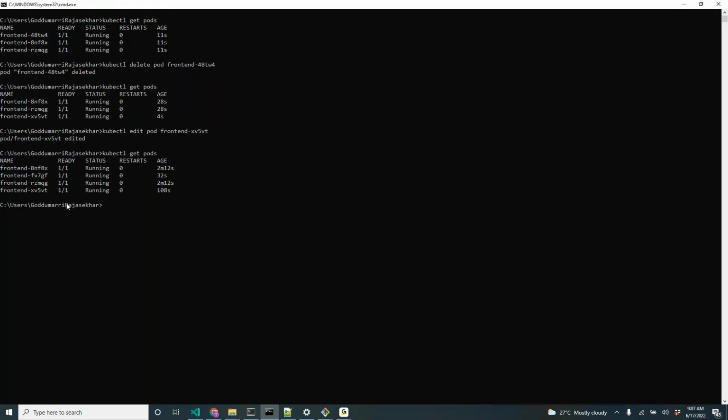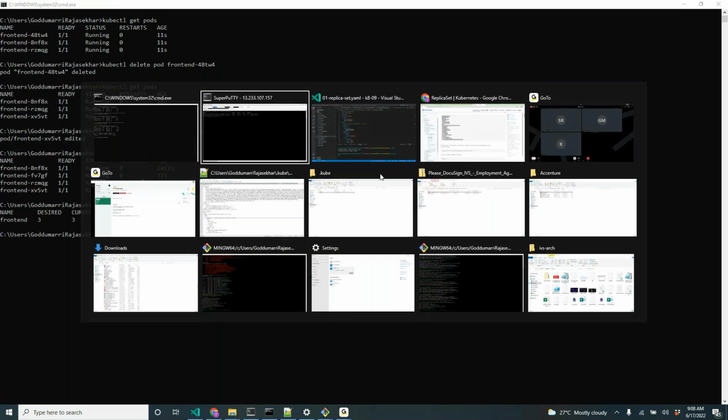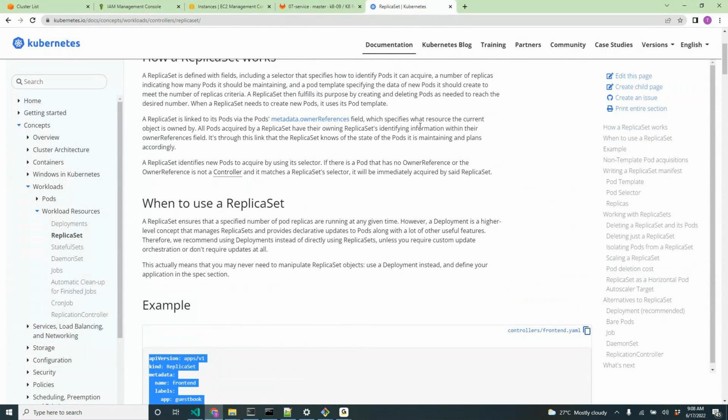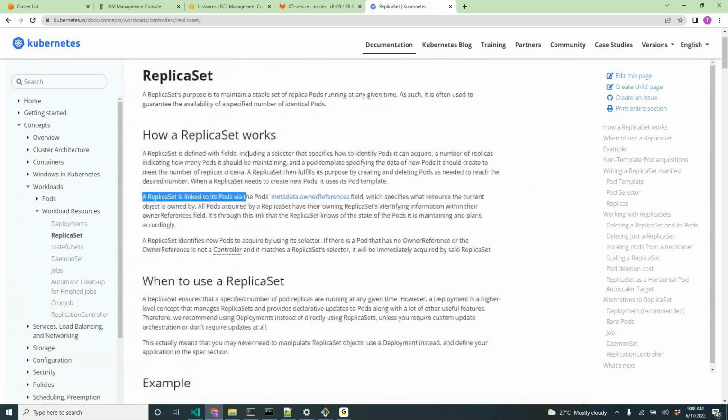Now you see 4 pods are running. Because what happened? I broke the relationship between the replica set and the pod by removing the label and owner reference. Then the replica set felt I got only 2 pods now, I need to create one more to meet the replicas. So the replica set is purely matching the pods based on the labels. If you see the documentation here also, they mention a replica set is linked to its pods via the owner reference and then the labels.